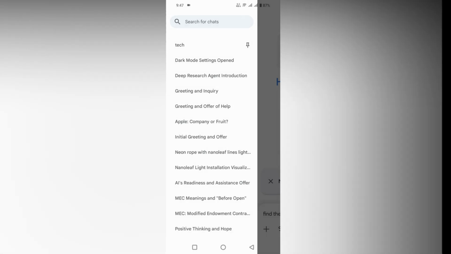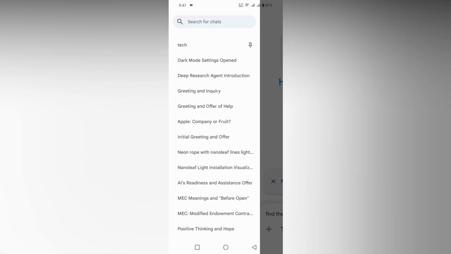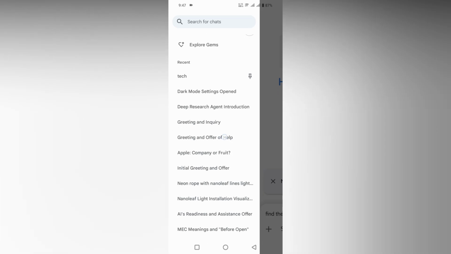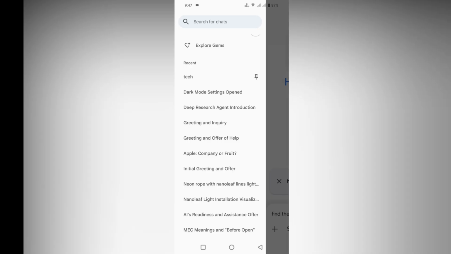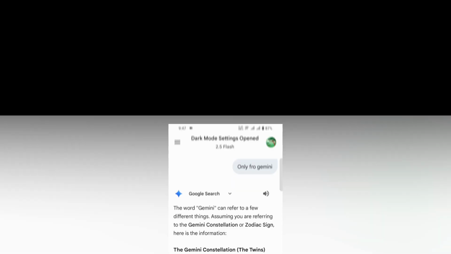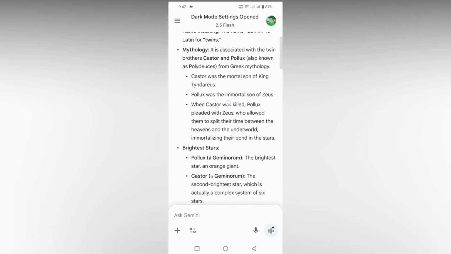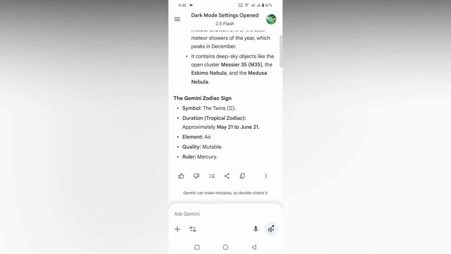This is the only way that you can easily check. Just click on the three-dot option on the top and you can see all the prompts you have searched. It's like your YouTube watch history or Google search history, but for Gemini. You can click on a prompt again, and you can also see the total result that came up when you created the prompt.